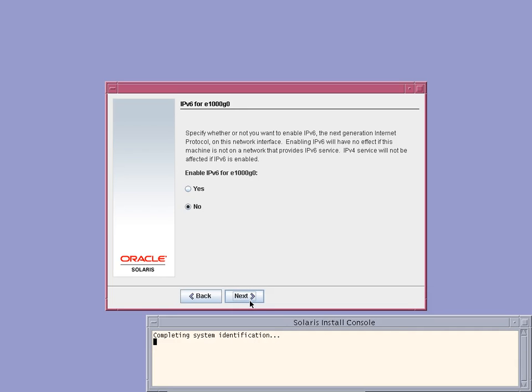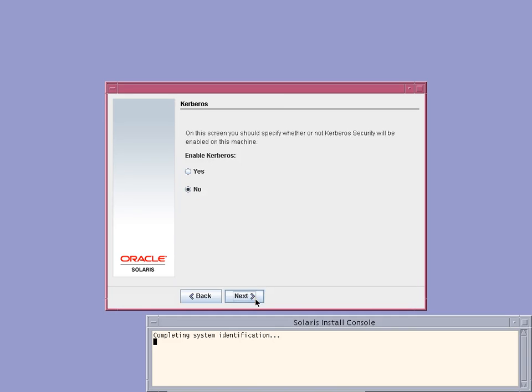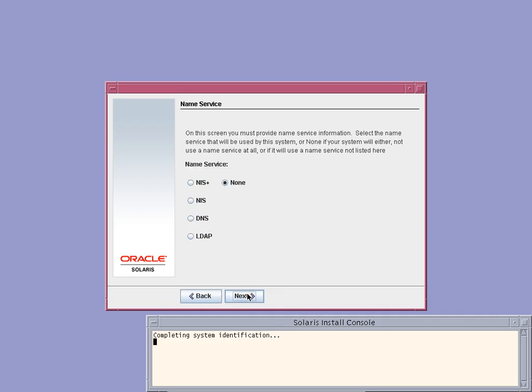Next. Enable IPv6? No. Now set the default route. At this moment I will click on None. Enable Kerberos? That's the Kerberos security. If you want to enable it, you can click Yes, otherwise No. I am just keeping it as No. If you want to use some name service like NIS, DNS, LDAP, I am not using any, so None.